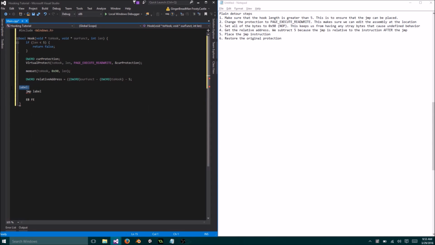So let's say we actually put the label after it. So we put the label here. Well, then it's going to be EB 00, because it's going to be 2 bytes after, or here, if that makes more sense.